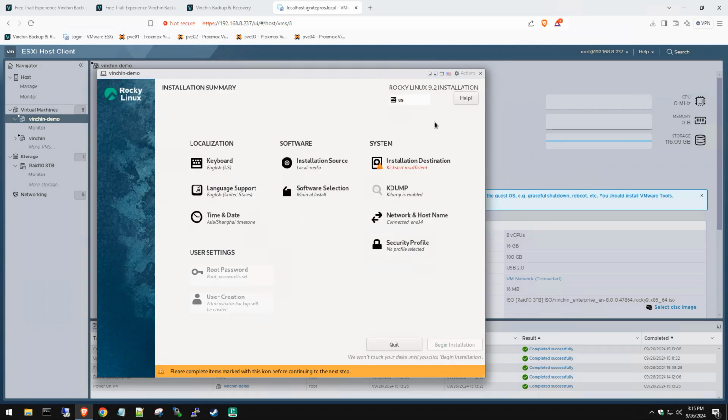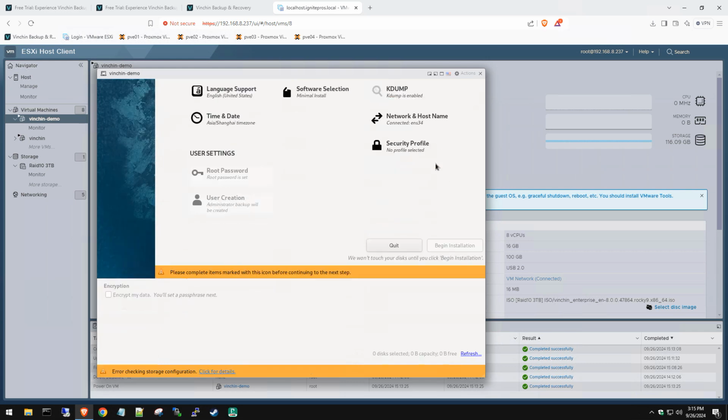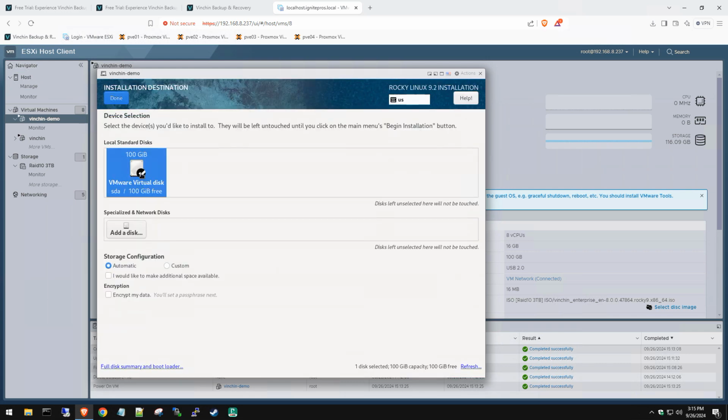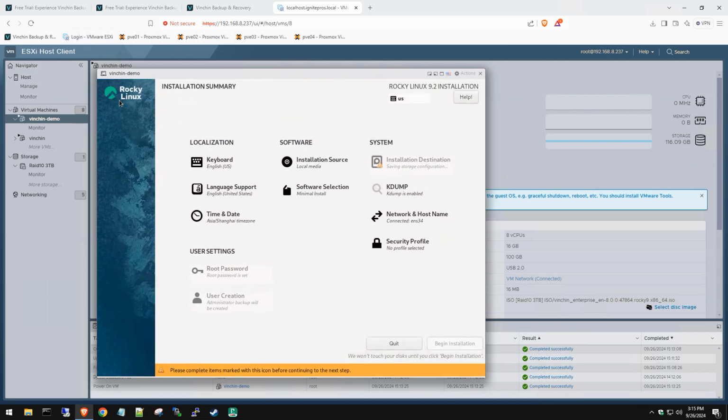All right, once you see this installation summary of the Rocky Linux installation, you're going to go ahead and go to System, Installation Destination. We need to choose that. That's that 100 gig disk that we just created. So click on that and then click on Done.